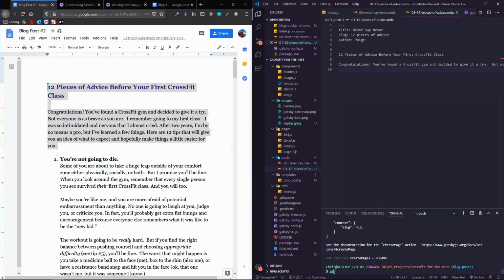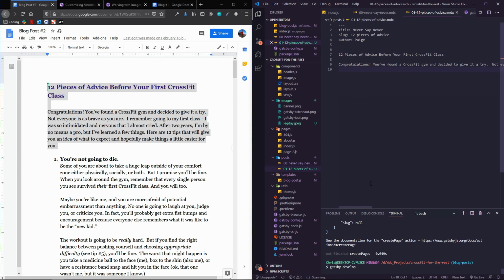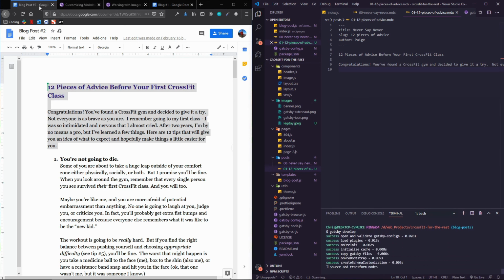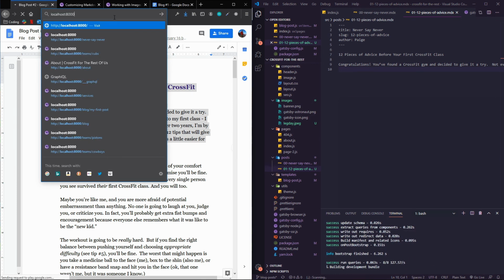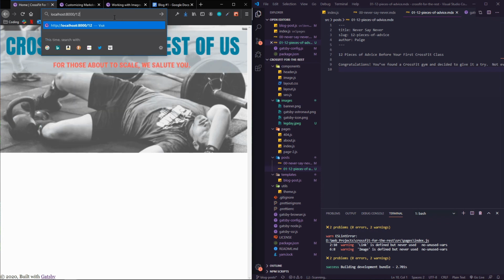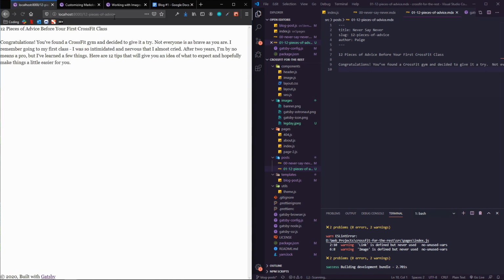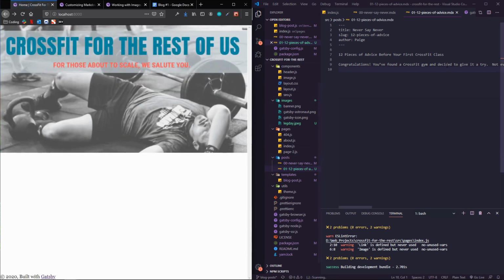And then let's do our Gatsby develop again. And now if I go back to localhost, and then if I type in that 12 pieces of advice, now that's here. So we've got our two posts. It just automatically creates it for us, which is super, super nice. Okay, so now I want to add some sort of like little link situation down here.